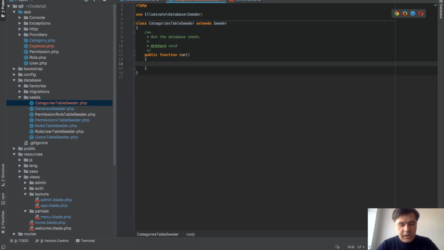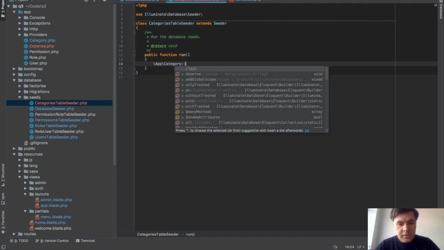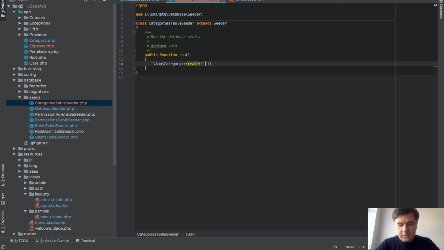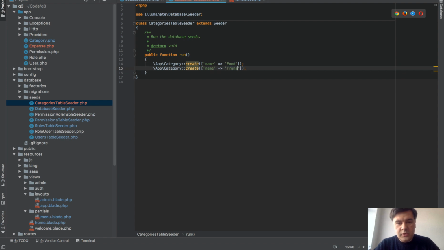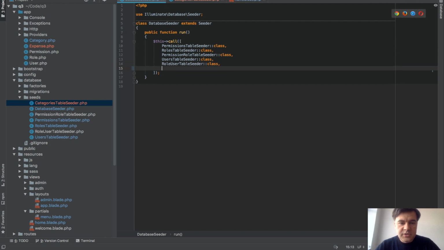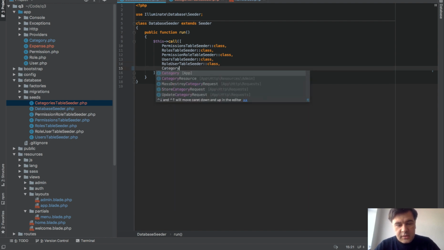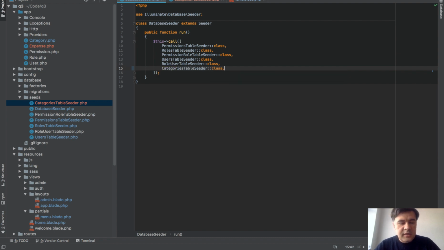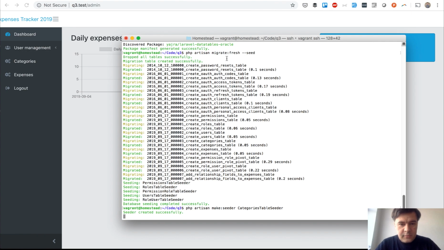So in here we will create just a category, name equals food, and another one transport. You can add more, but I will just show you as an example, and inside of the seeder we just add that to the end. So CategoriesTableSeeder class. And let's run, still running, so we will run migrate fresh seed one more time, and let's see if it works for us and if we have those categories.